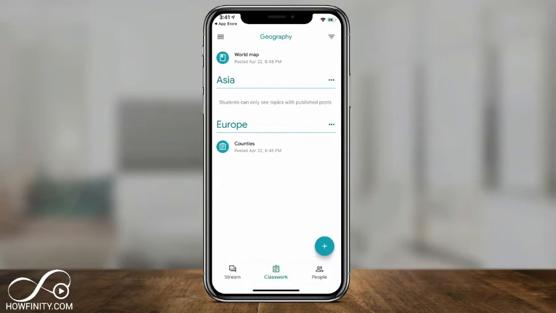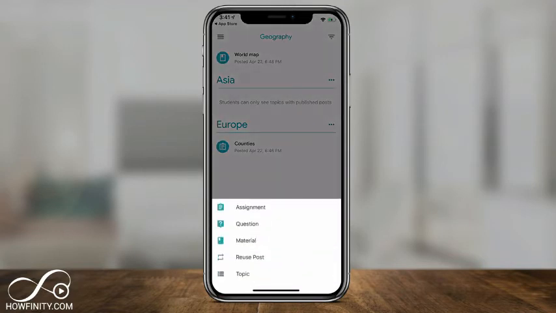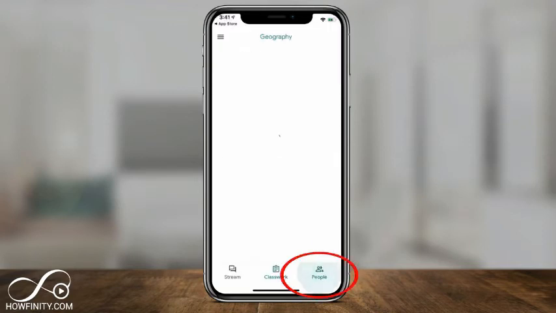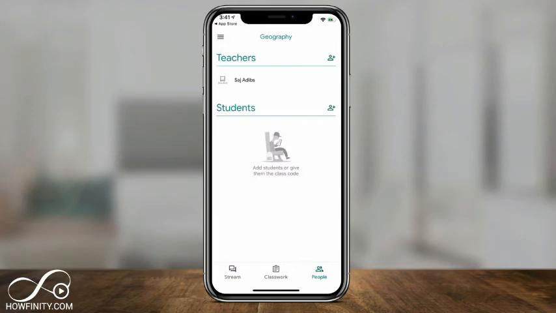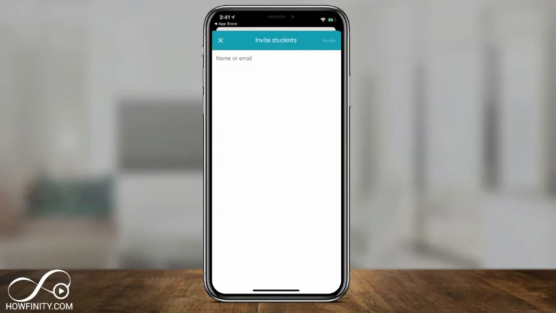So that's the classroom icon, and under the plus sign, you could explore more the questions and reusing posts. And then you finally have the people icon. And here it's going to show you the teachers, where you could also add an additional teacher by pressing the plus sign and adding their email. So if you want to collaborate with other teachers inside of your classroom, you could do that. And you could here add the students by just inviting them via their name or email.